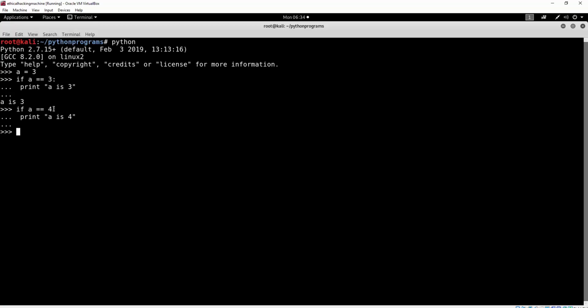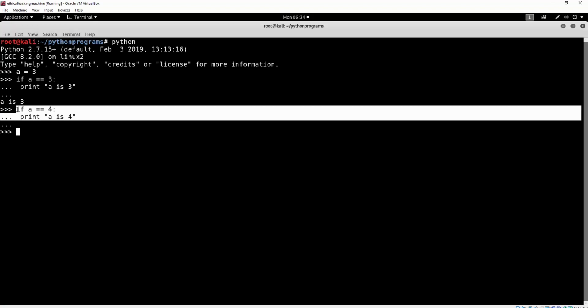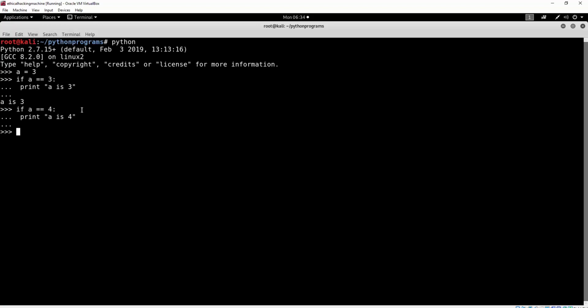What you can do is make an if-else statement, which will perform an action if a equals 4, and will perform a different action if a isn't equal to 4. So let me clear the screen so we can do that. os.system clear. Oops.